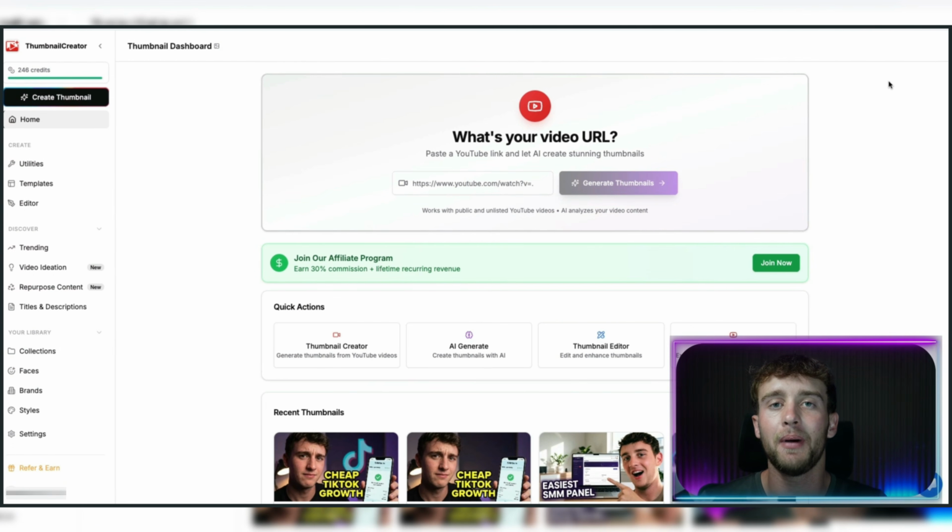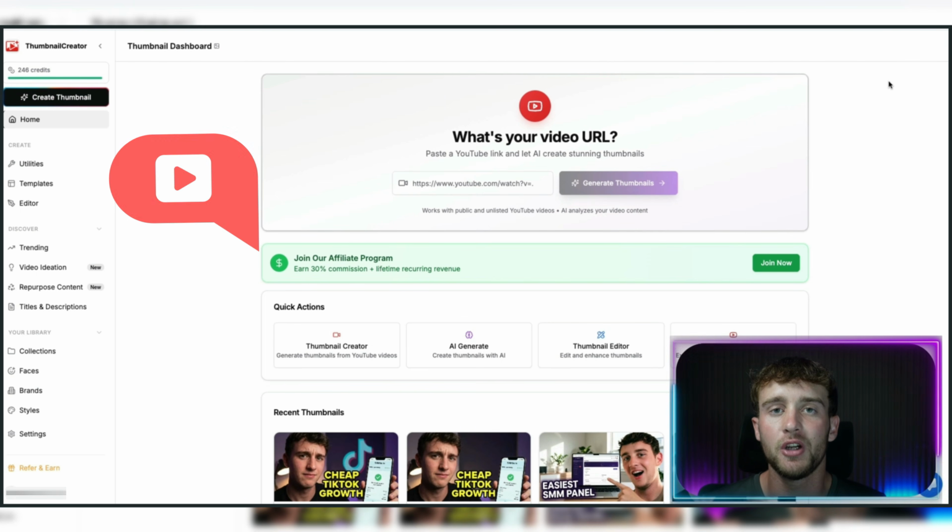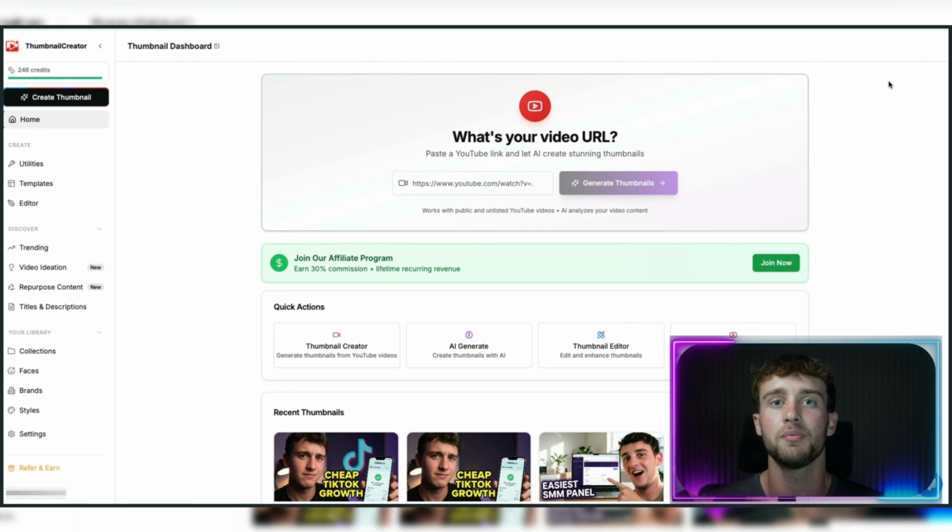And the great thing about Thumbnail Creator is that you can actually go and you can save brand kits. So that means that you won't have to go and reselect assets for every new video that you upload. So for every new thumbnail, you don't have to actually go and reselect assets. You can just put on your brand kit that you can save automatically.